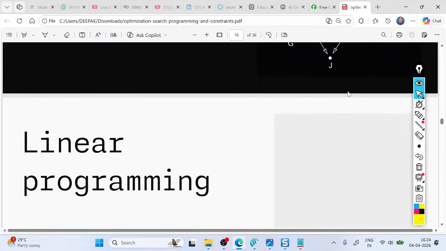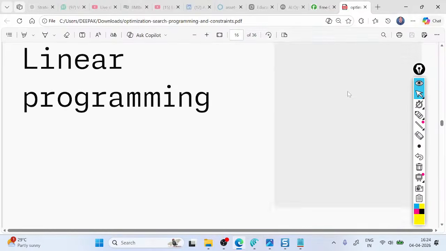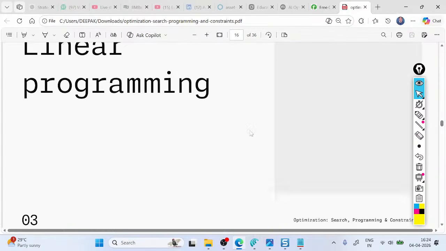Now we come to the linear programming problem. I don't know, the image is not loading. I guess it is not needed.